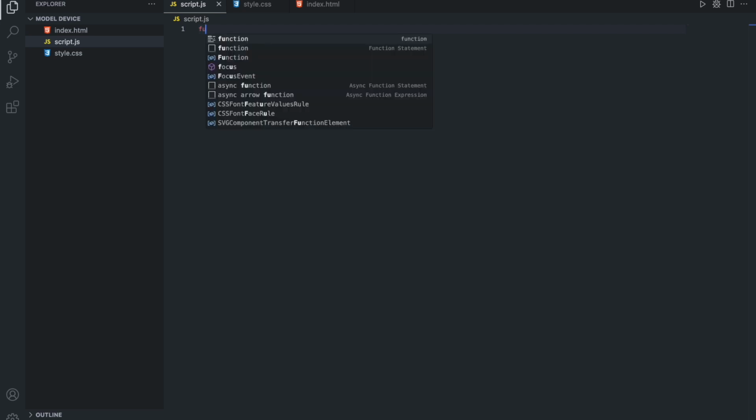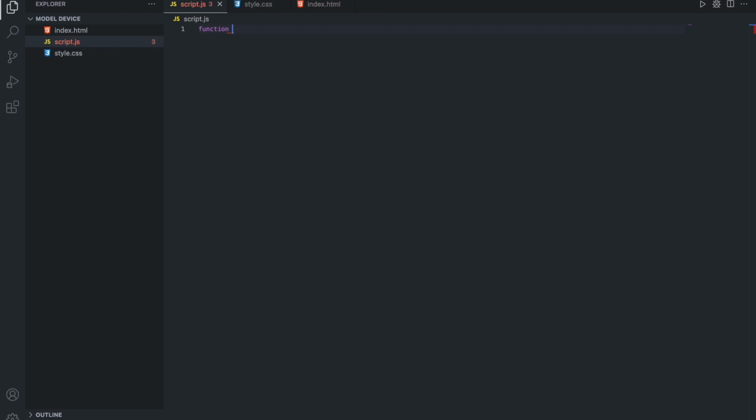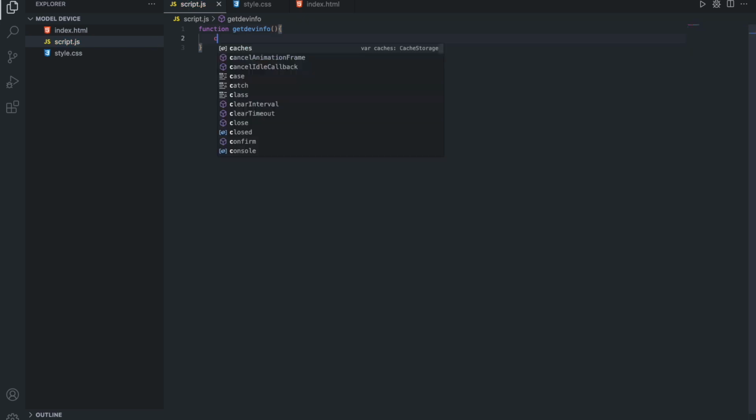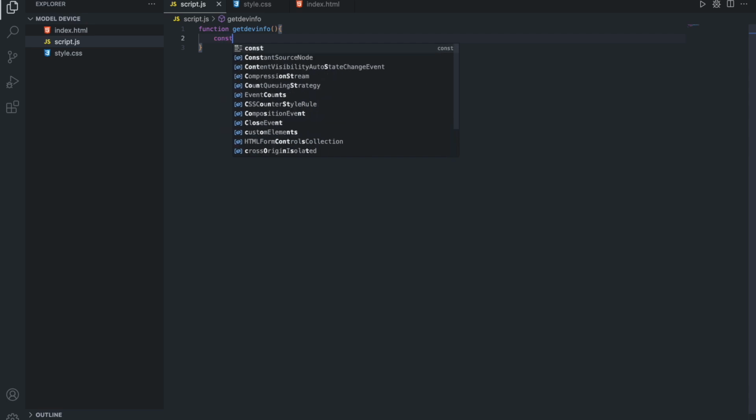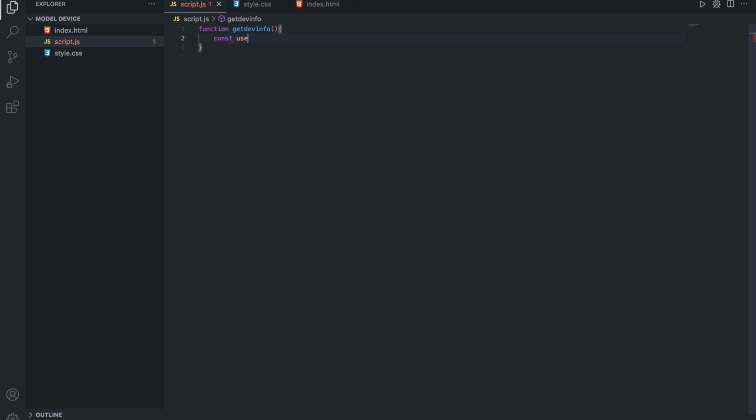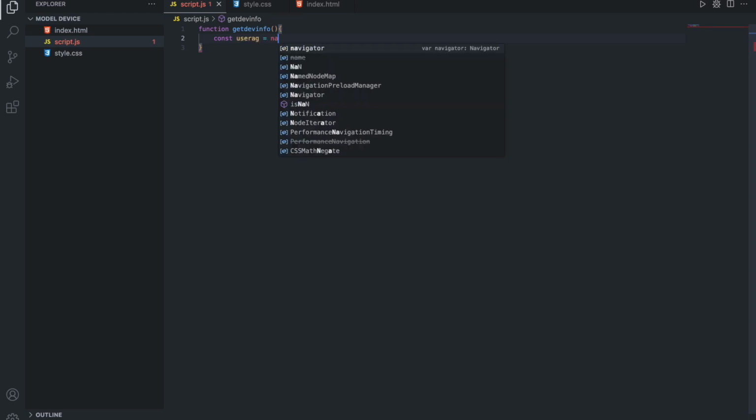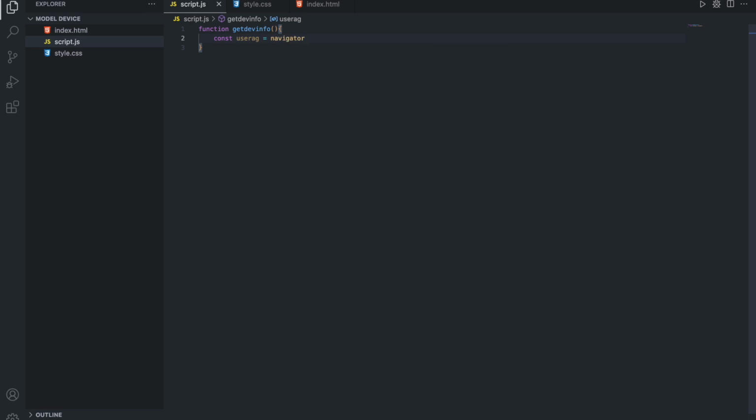We want a function with the name getDeviceInfo. Then we want a constant variable, userAgent, meaning agent, equal to navigator.userAgent, and it's good.